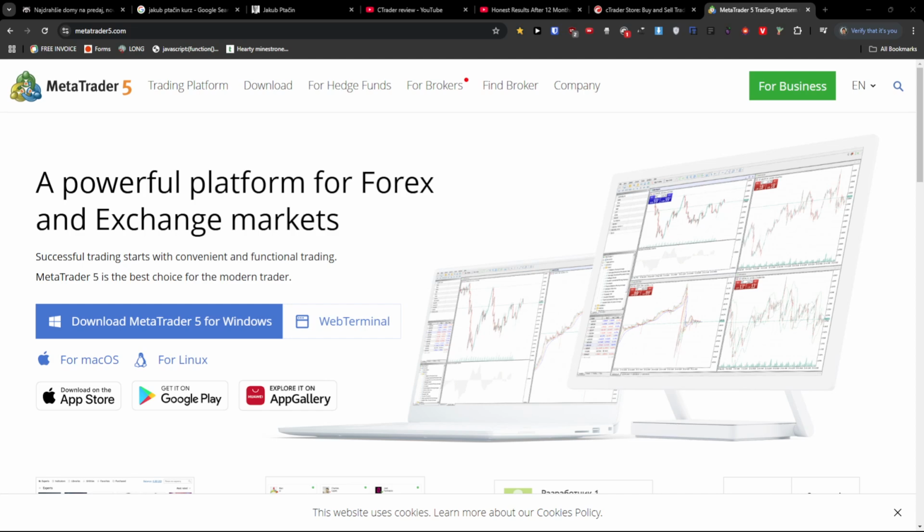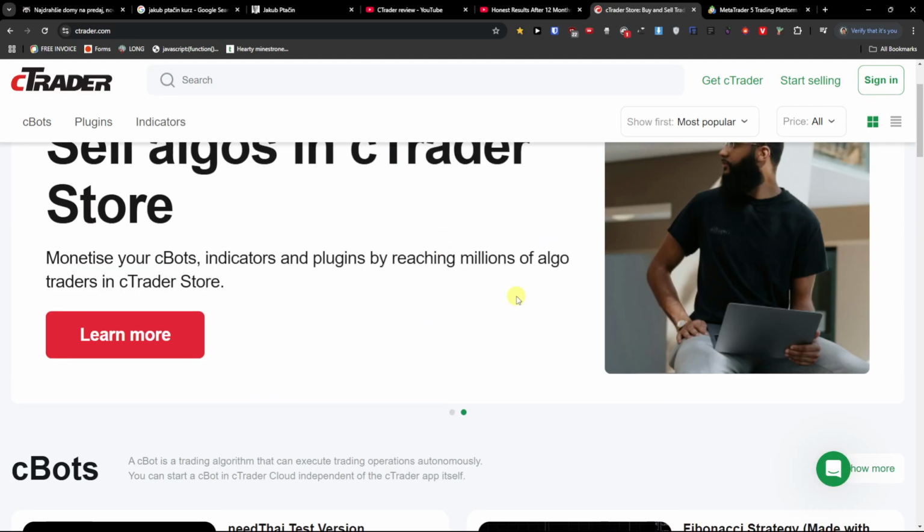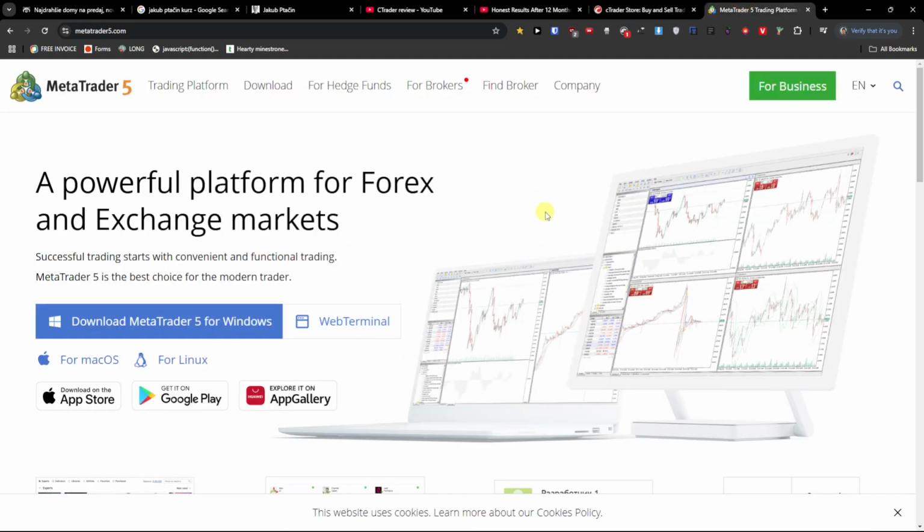And then you're going to have, for example, the order execution. For cTrader, you can have stop limit orders and server-side trailing stops. With MT5, you are going to get excellent execution, but it's less transparent about the broker spreads and commissions.